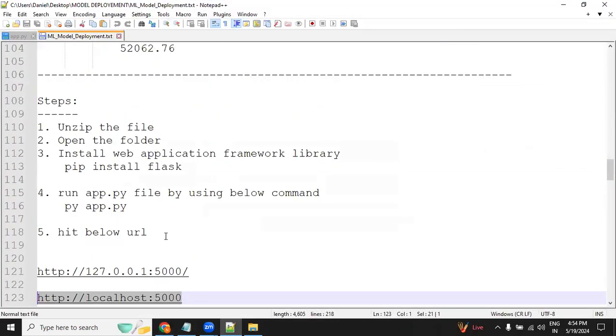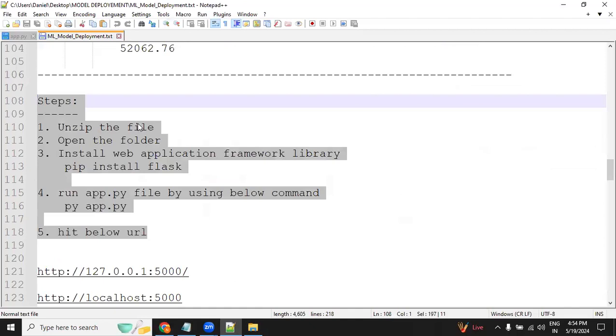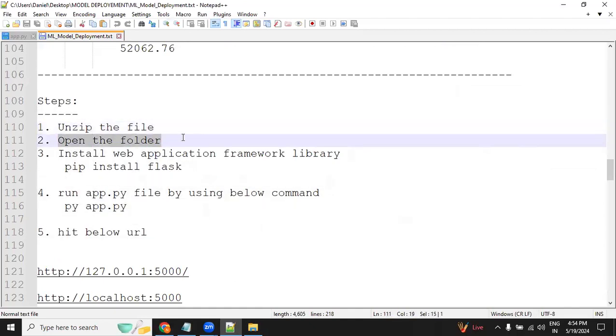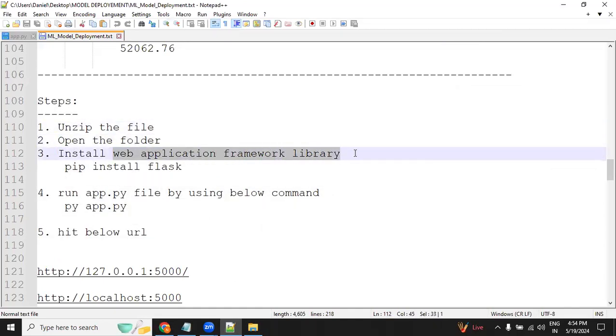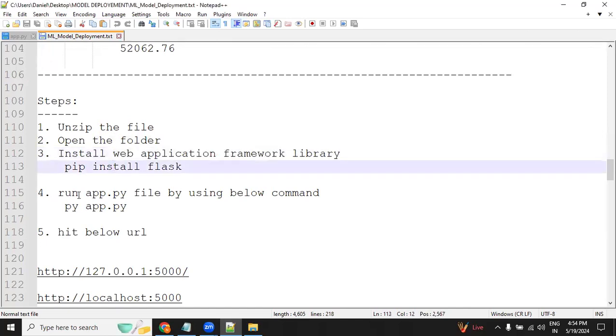You should follow all these steps actually. Unzip the file, open the folder, install the web application framework library, pip install Flask. Once you've done that, we need to run a file. That file name is app.py, py app.py. Come on, I need a response. Are you with me?